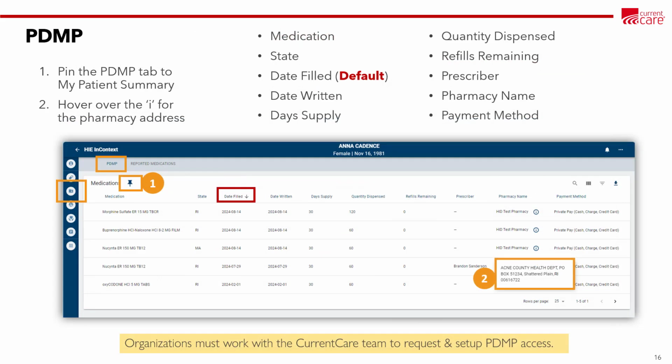The PDMP tab is available only to those organizations who have worked with CurrentCare to set up this functionality. This includes completing the steps required by the Rhode Island State Prescription Drug Monitoring Program to view controlled substance dispensed data. The columns include medication, state, date filled, which is the default, date written, days supply, quantity dispensed, refills remaining, prescriber, pharmacy name, and payment method.